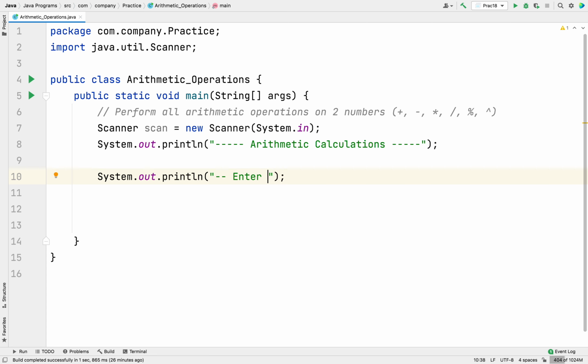Enter the first number and we want it to be an integer. Let's tell the user to enter an integer number, not a float, because Java is not that good. If the user enters a float, a decimal number, and we have put an integer variable, then it will give errors. But that is not the case for Python, so that's why I prefer Python. Anyways, let's tell the user to put only an integer, not a float.